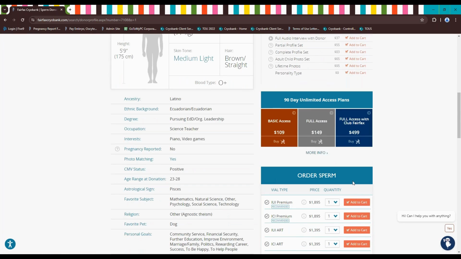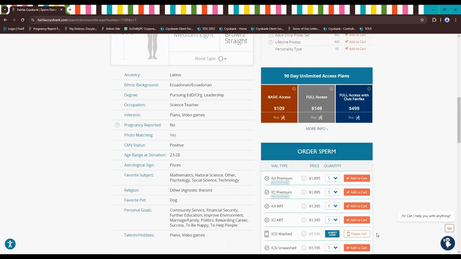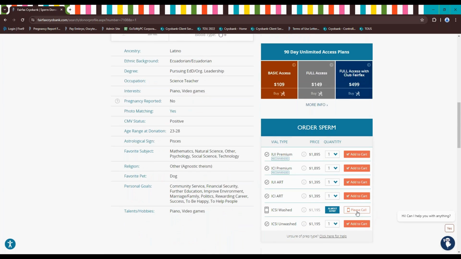You are able to, if you're ready to pick a donor, add that donor to your cart. Donors that are almost gone, we recommend that you call so that the client services team is able to assist you with purchasing, making sure that we have a vial available for you.